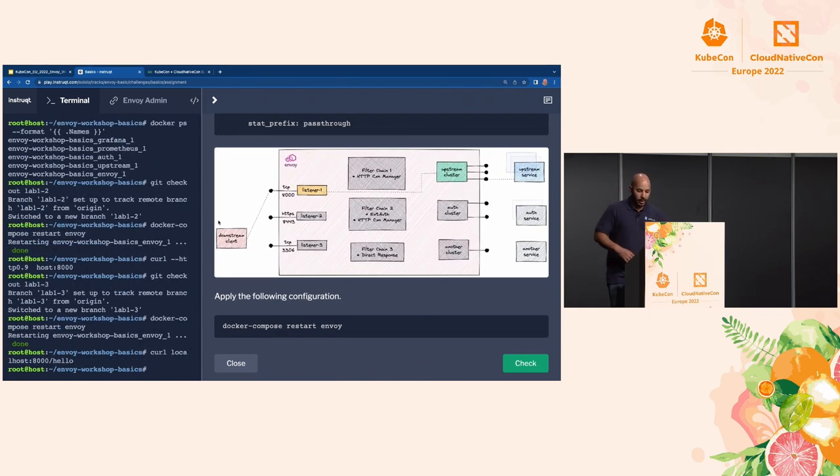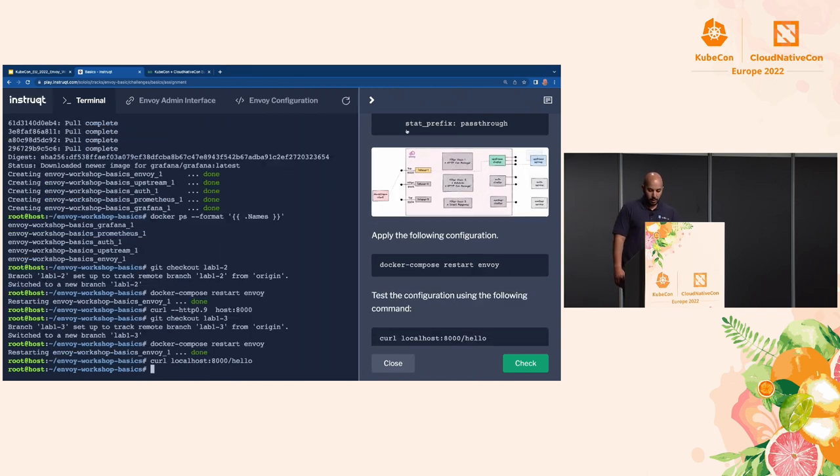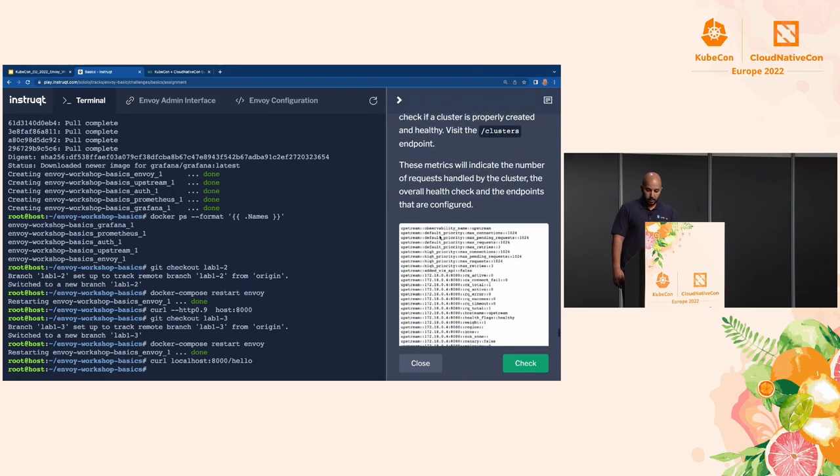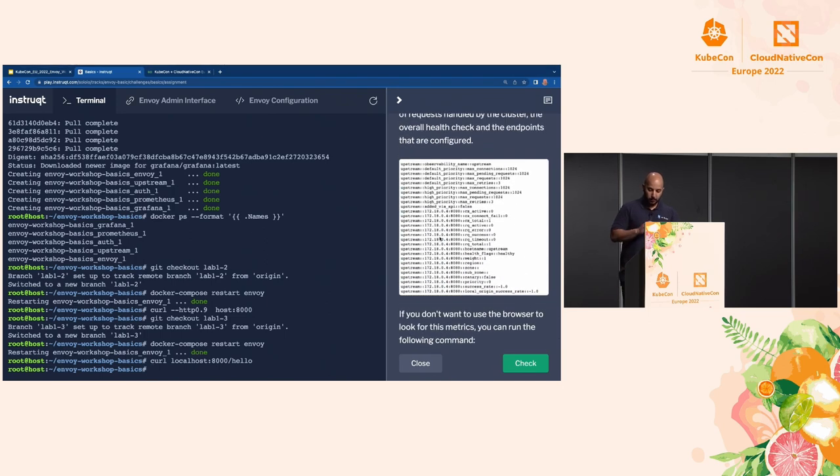What we did, we have a client talking to a listener that we just opened on port 8000. It's going to talk to a set of filters. It can be one or many, right? It's a filter chain, so it can chain multiple filters to do multiple things, one on top of the other, and then route to your backend service. All right.